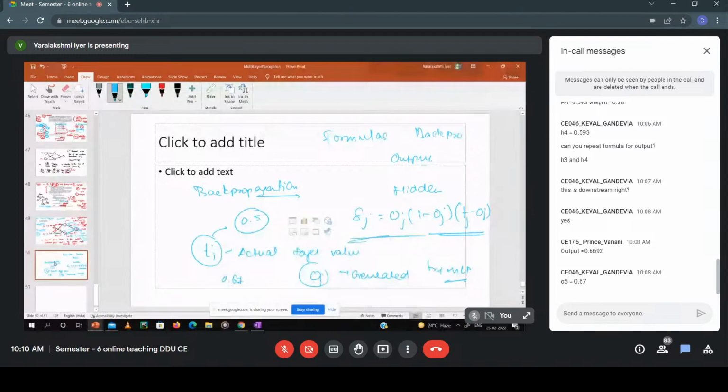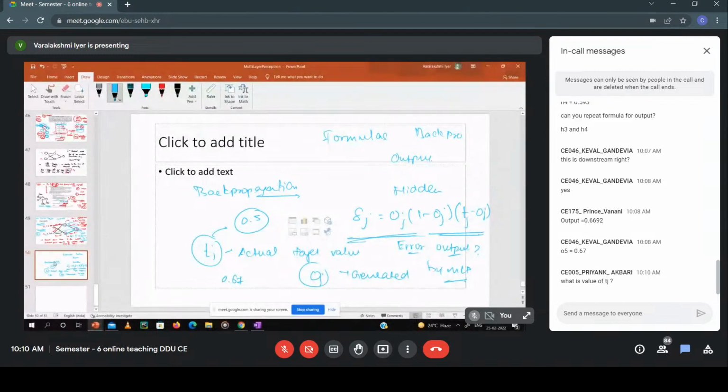So what is the del J value? That is the error value that you will be generating in the output layer, in the output unit. Just calculate the error that you will be generating in the output unit and let me know. What is the value of Tj? Tj is 0.5.